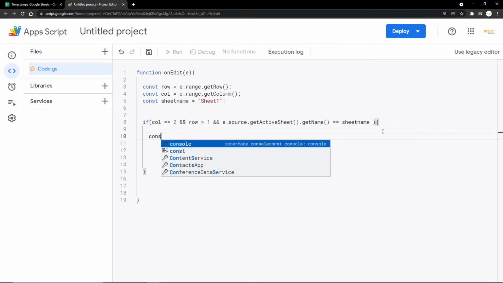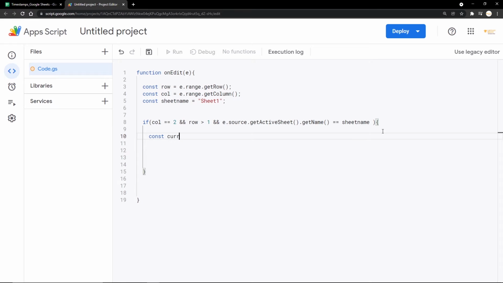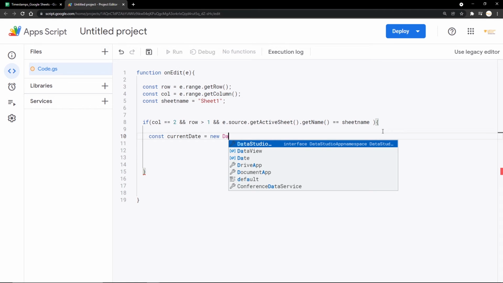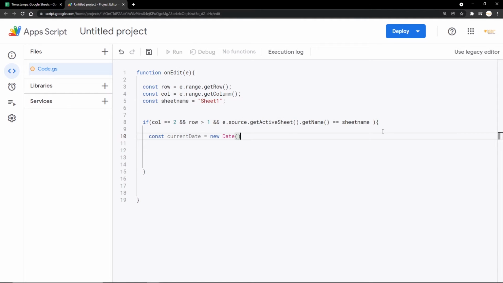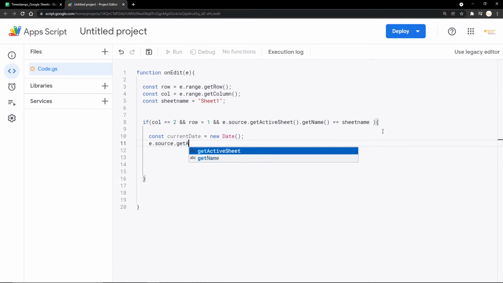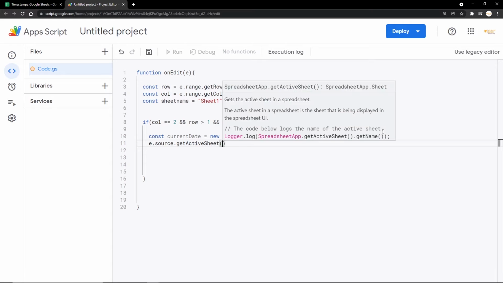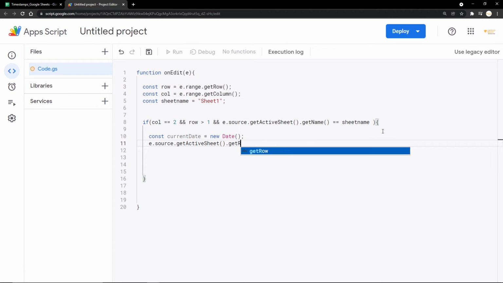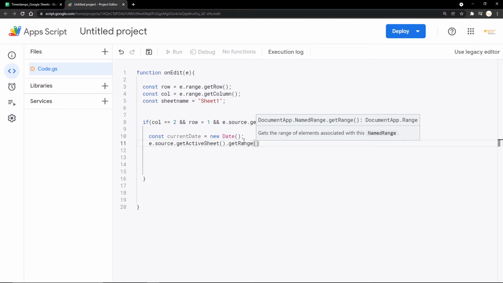So now we're going to be creating a new timestamp using a new variable followed by the date. I'm going to create a new variable currentDate, and I'm going to be passing new Date here. This is going to be creating a new date. After this, I'm going to be doing e.source once again. I'm going to be getting the active sheet, and then I'm going to be doing getRange, and in this range we're going to be passing the row in which the change has been made followed by column 4.